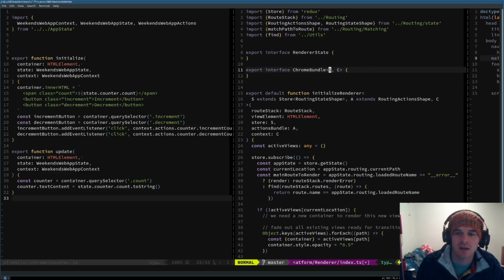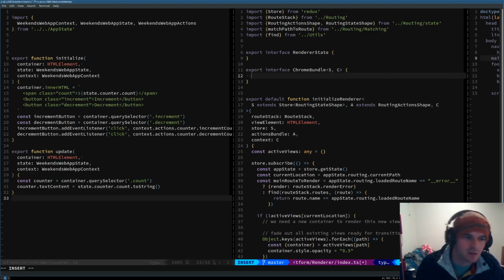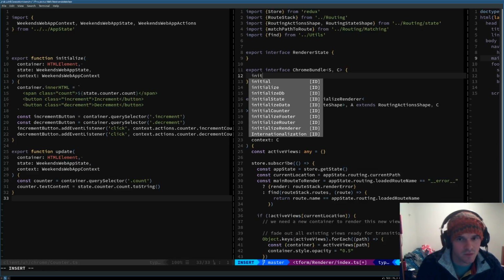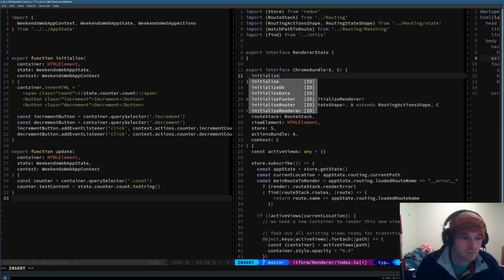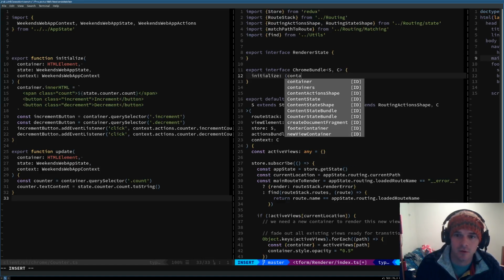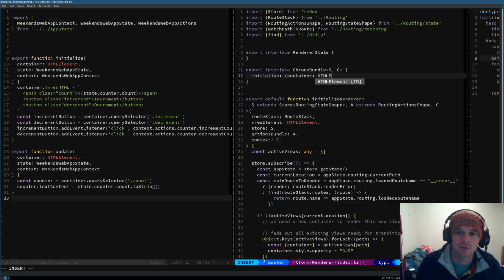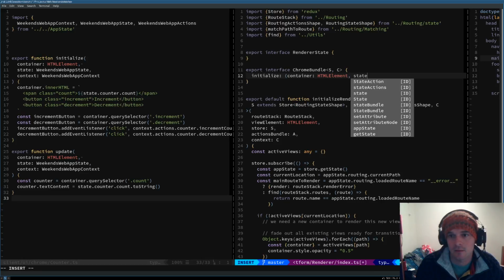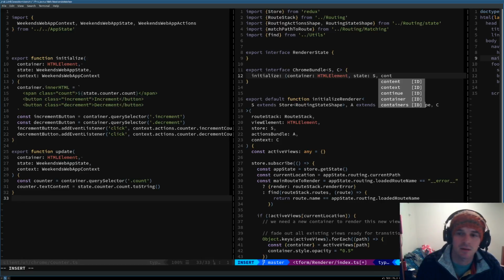So that state and that context are based on the fact that these functions inside are going to be dependent on that, right? So it's going to have an initialize function, gets it ready, gets it doing whatever it needs to do. So we can call that a function that takes a container. So it needs to have an HTML element. So container, HTML element, and it needs to have the state, and it needs to have the context.